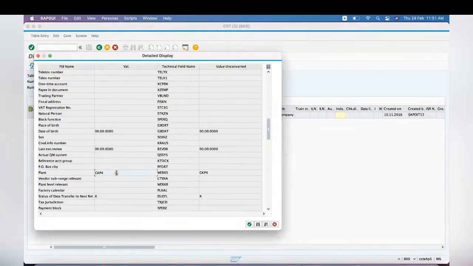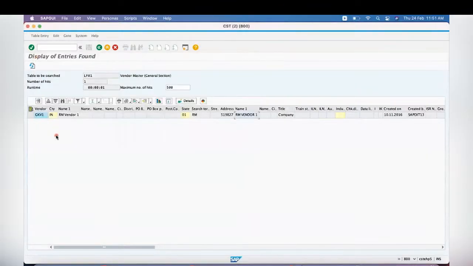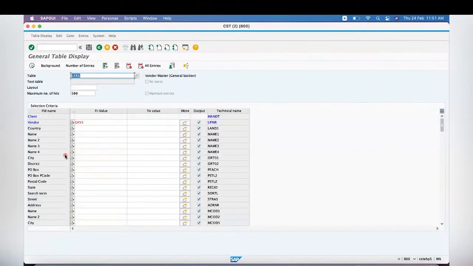See, plant GKP4 is assigned. The plant assignment happens in additional purchasing data under the purchasing view, but the field is stored in LFA1, and one plant can only be assigned to one vendor. You can do the same negative testing.